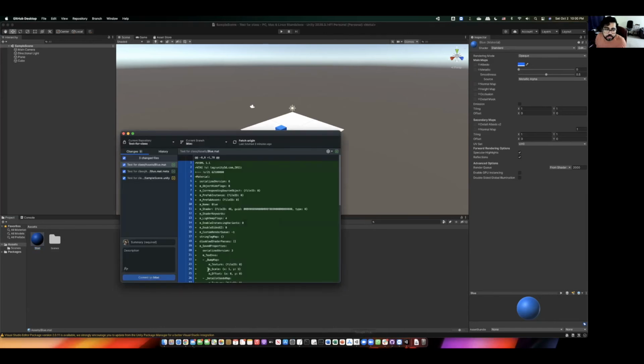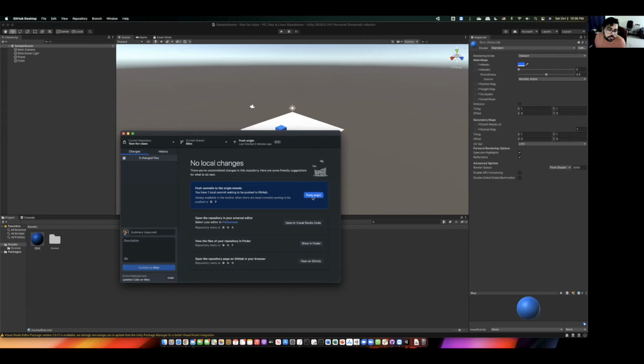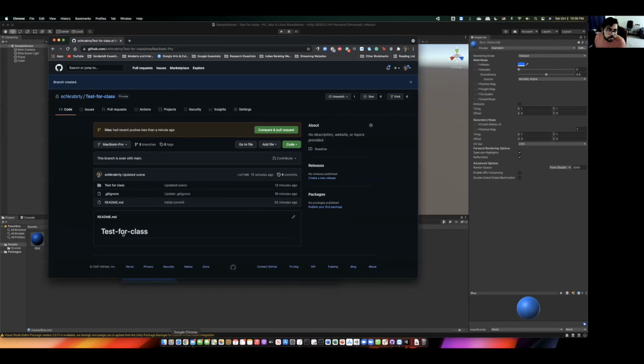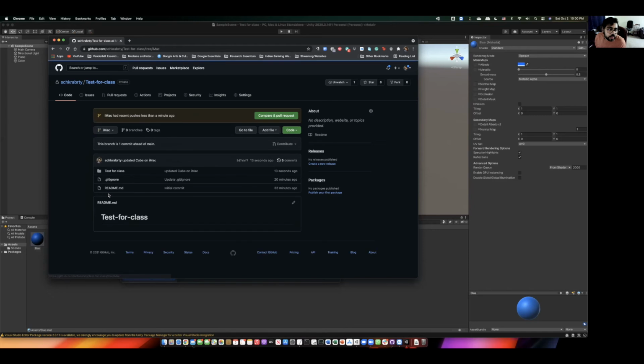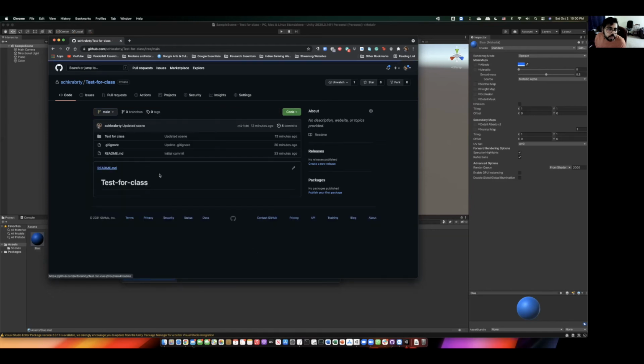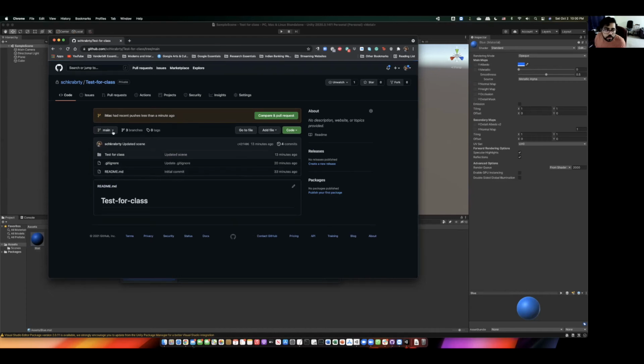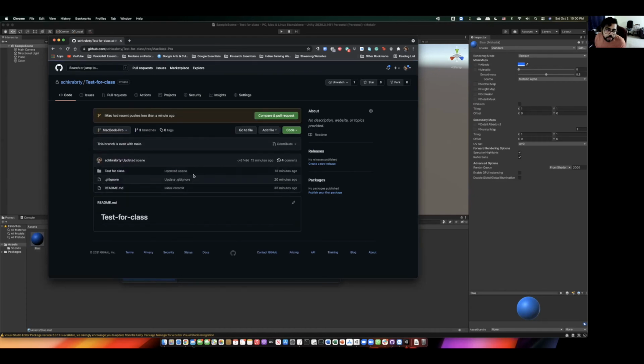So go back to GitHub Desktop and see that the changes are tracked by GitHub. I can say "updated cube on iMac", commit to iMac, push origin. Okay, go back to Google Chrome. Now if I go to iMac, you can see "updated cube on iMac". Now if I go to main, this is not there, which is good. And if you go to MacBook Pro, it is not there.